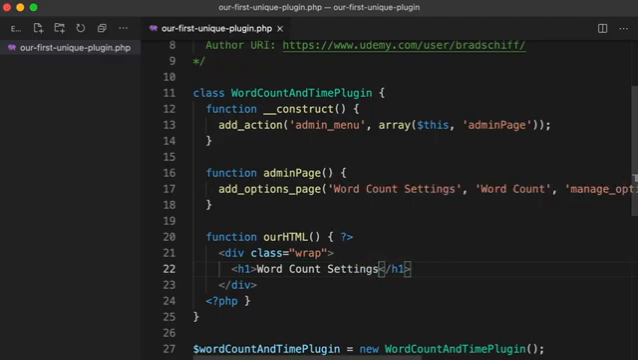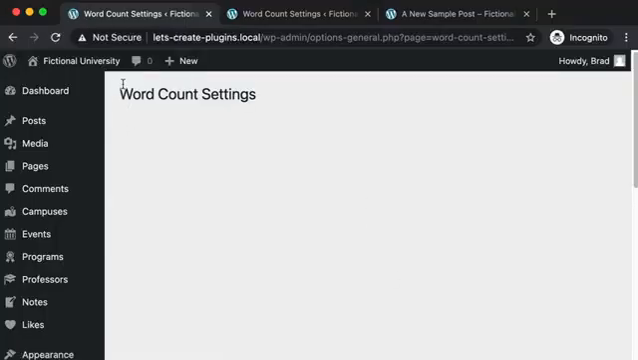Let's go ahead and give that a save. And if we refresh, cool, you can see that gives us a bit of standardized spacing, a bit of standardized typography, and this is starting to look like a real settings page.